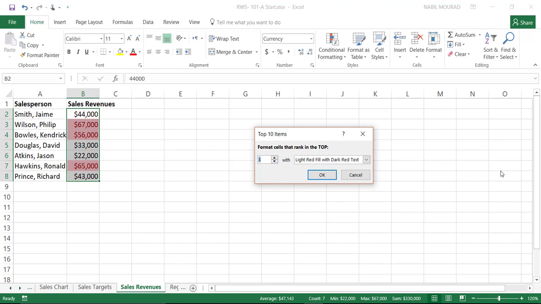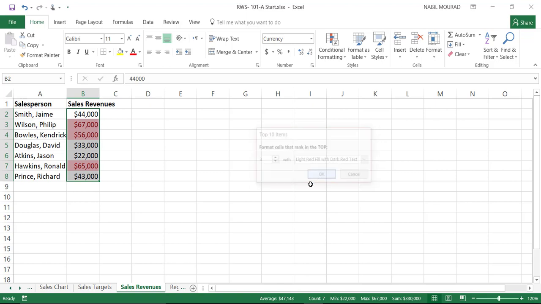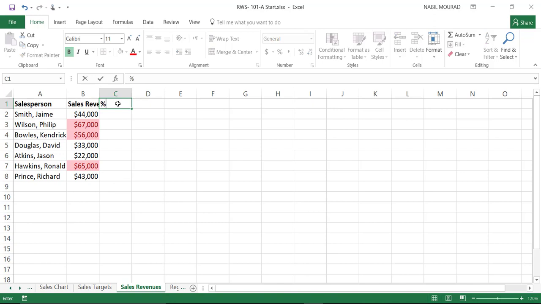I don't want the top 10, I just want the top 3 amounts. And we have different options for formatting. These are predefined options. If you want the green, you select this one. If you want the red border, you select this one. I'll keep it to the default, the light red fill and dark red text. After applying my conditional formatting, which shows the top 3 values in the range of sales revenue, I'll be typing a label in cell C1, so I'll select cell C1 and I'll type percentage of total and I'll hit enter.